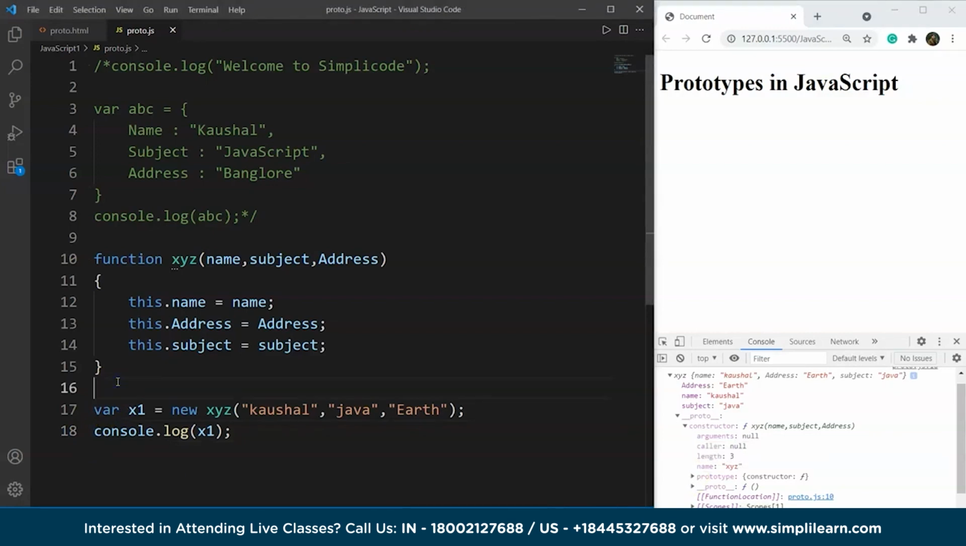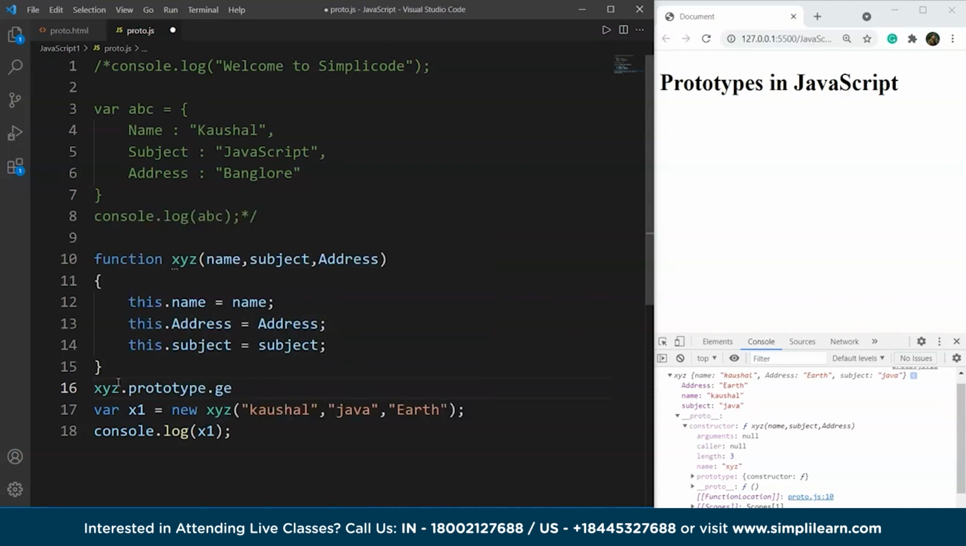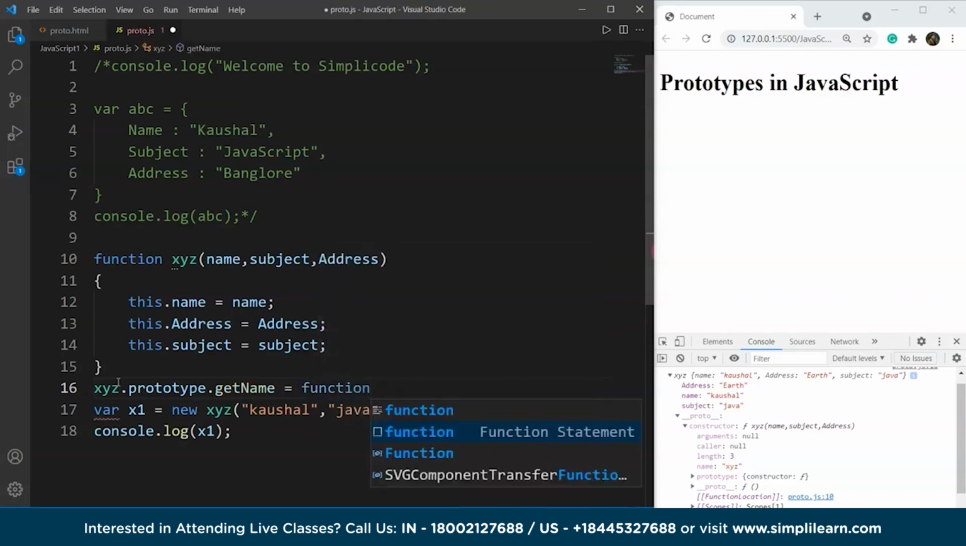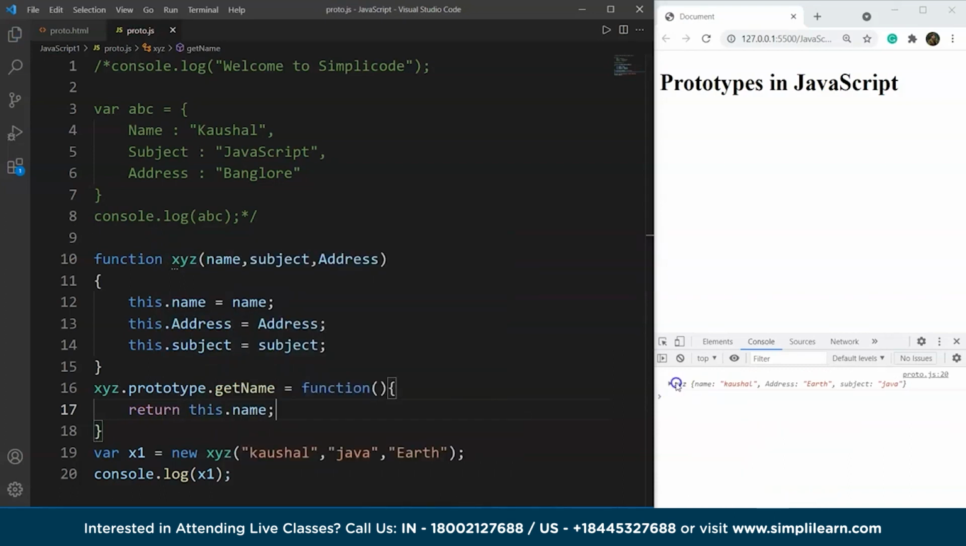For that, we have to follow a particular syntax. We write xyz.prototype, and then the method name. Let's say we are writing getName. We'll write function, and then the body of the function. Let's suppose this method returns the name, so we'll write return this.name. If we try to run this program now, we can see there's no difference from the previous one.